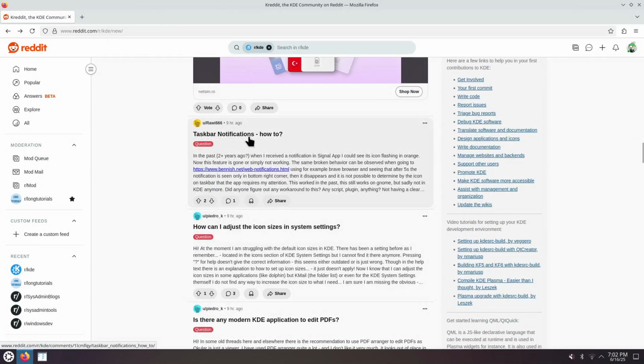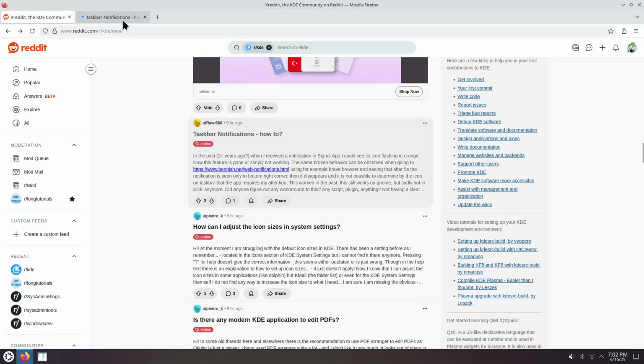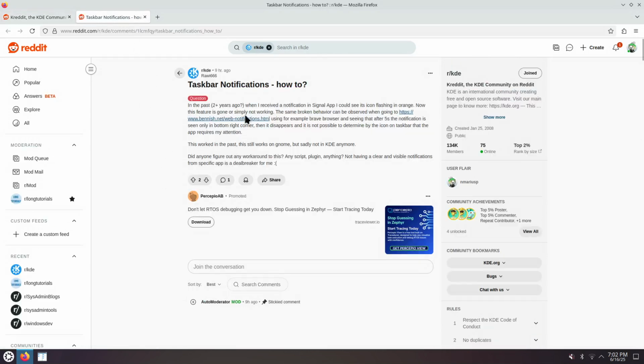Next up, taskbar notifications, how to. In the past, 2 years ago, when I received a notification in Signal app, this could be KDE Plasma 5 versus KDE Plasma 6, I could see its icon flashing in orange. Now this feature is gone, simply not working.